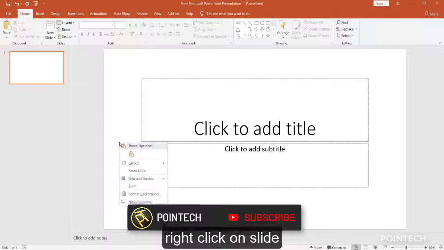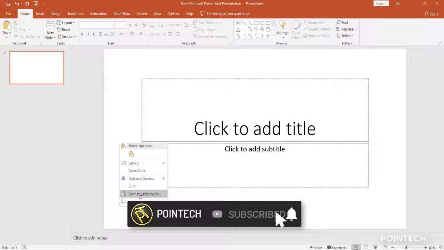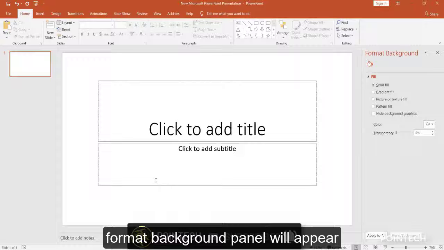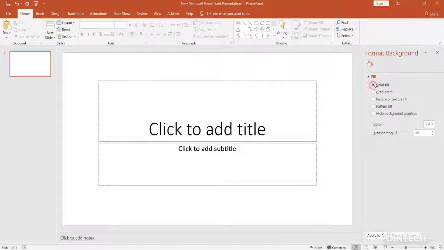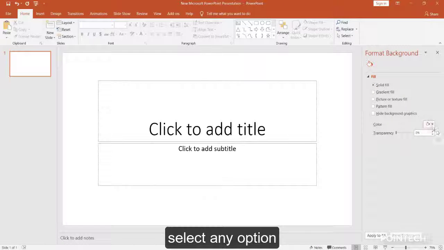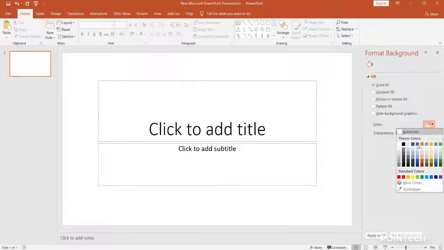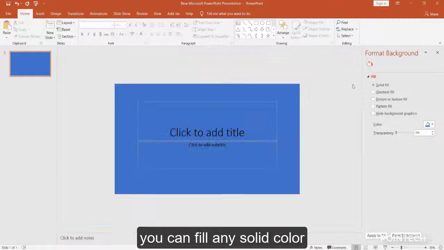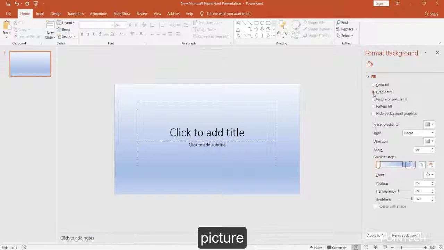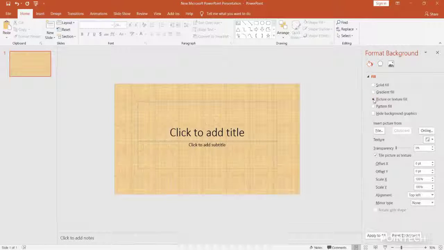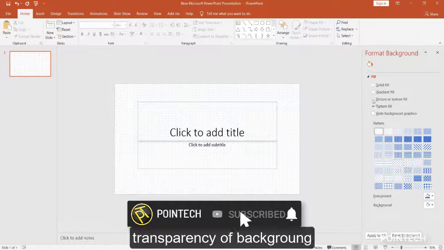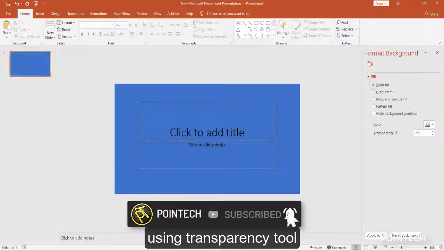Right click on slide and select Format Background. A Format Background panel will appear on your right side. From here, select any option that you want. You can fill any solid color, gradient, picture, pattern that you want. Also, you can adjust transparency of background using transparency tool.